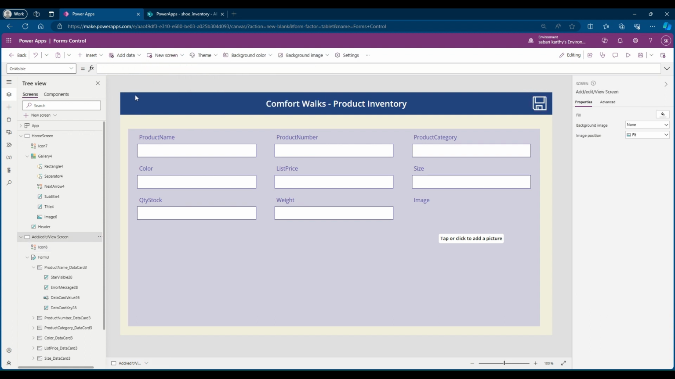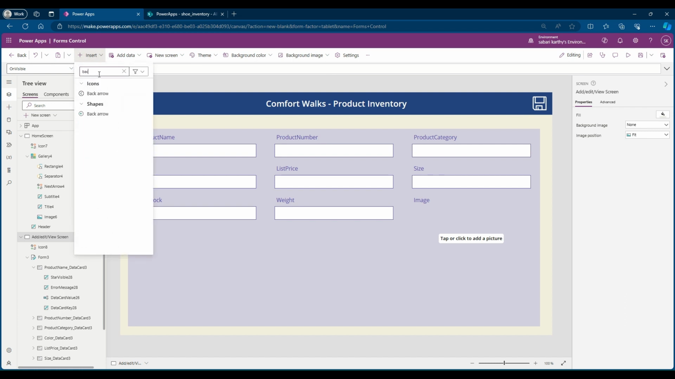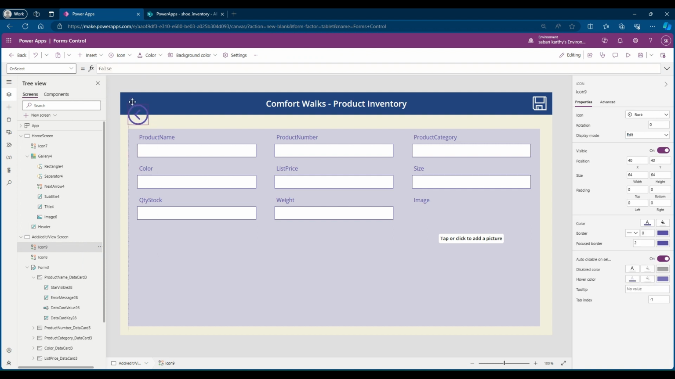And we should have a back button which we can use to go to the home screen. So go here, say it as back, click, have it arranged, and set the color to white.